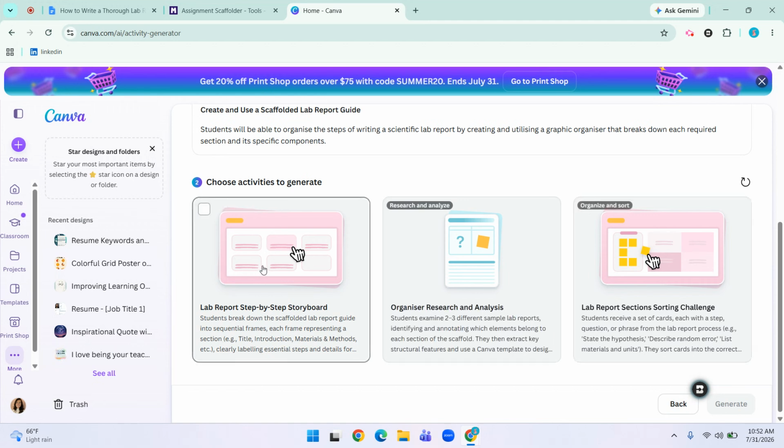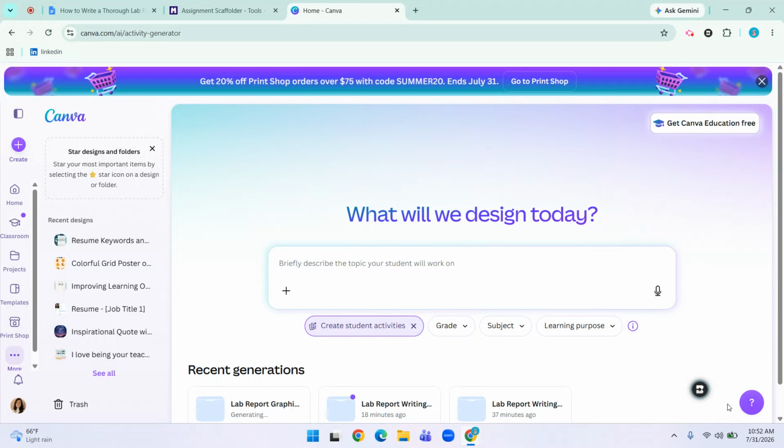But for today, I'm going to take Canva up on the offer to have a step-by-step storyboard. So what I'm going to do is check the box, this is the one that I want, and hit generate.